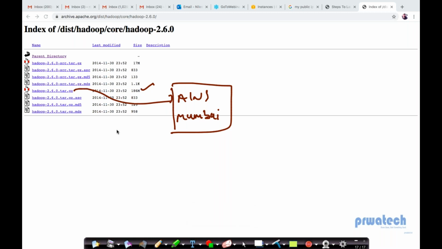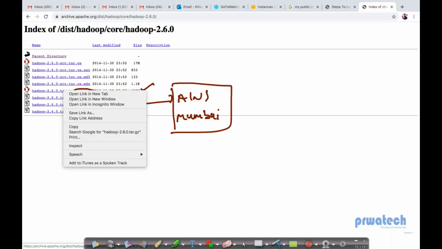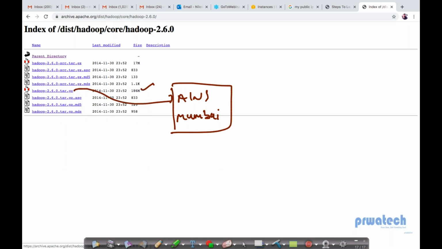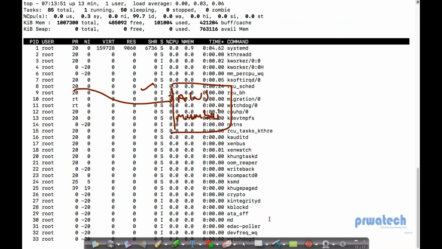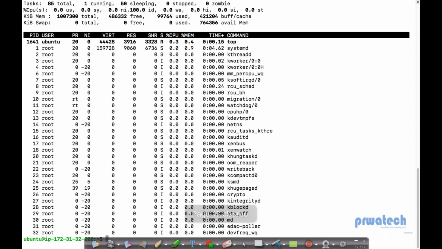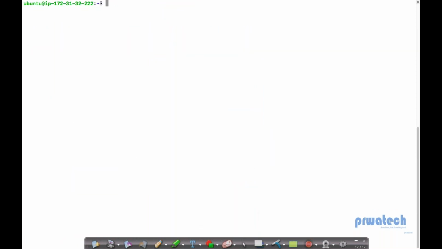Okay, so this is the approach. How to get it? Right click on this. Do not directly download, guys, because if you download here, it is installing on your local machine. Remember this point, because oftentimes we download locally and then wonder how we'll copy it to the EC2 instance. Right click here and check for the option called copy link address. I'll copy this, go back to my EC2, Control C, clear my screen.